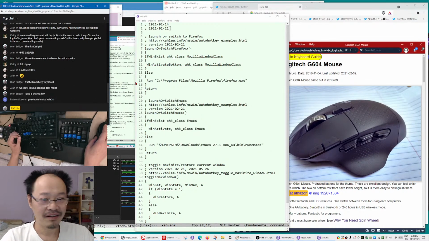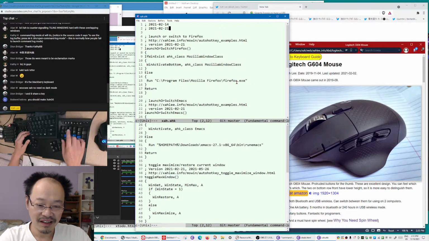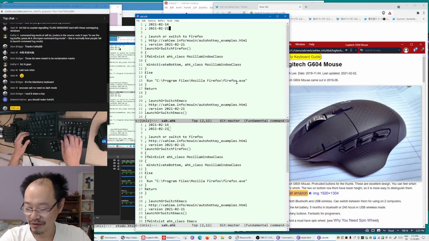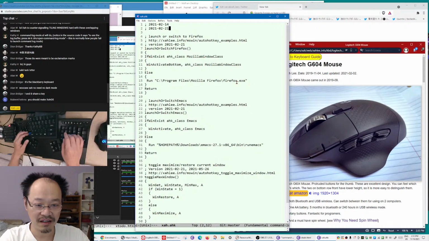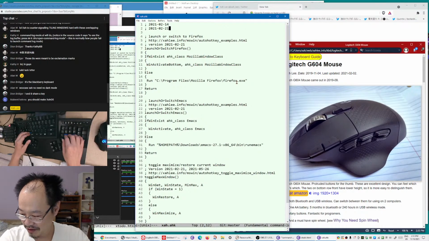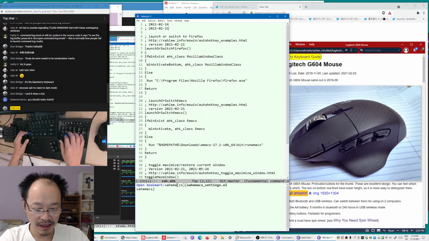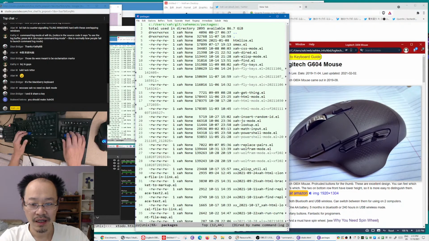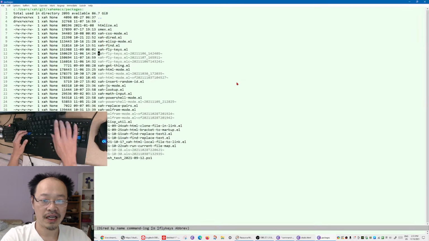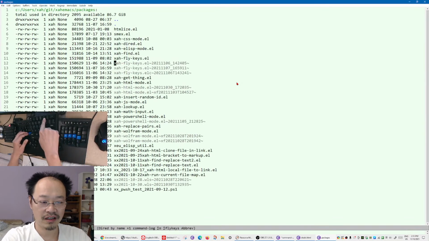Now I'm missing my XR AutoHotkey mode. Where is that? Where is my AutoHotkey? Why is it not loading? I want syntax color. Syntax color is missing. Where's the XR Emacs? And you can buy my XR Emacs. So let's see packages. You are looking at my Emacs packages. Let's magnify with a single key press.